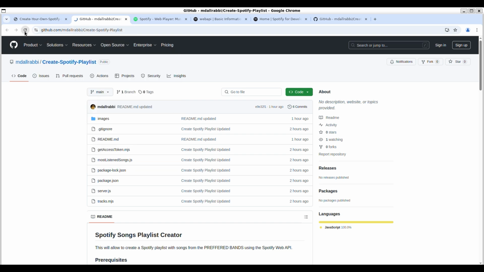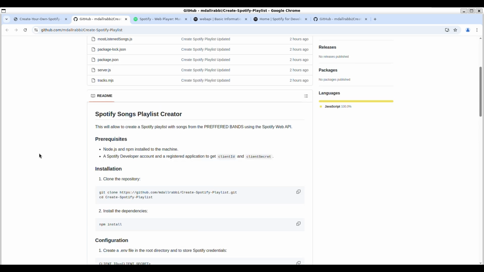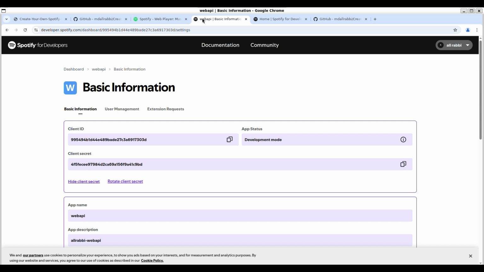So this is the repository. This is a public repository. We can clone it anytime we want. Here there are some steps defined that we have to follow on our machine. Node just needs to be installed, and we need a Spotify developer account.